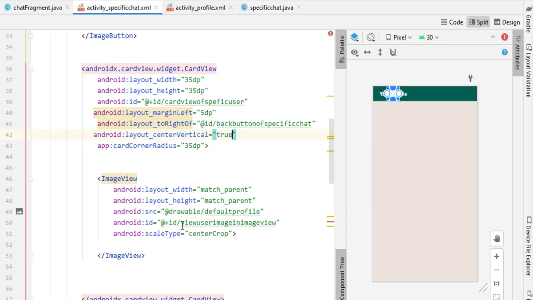Now we have to also make a change here. Instead of view user image in image view, we have to type here specific user image in image view. So this card view is also created successfully.